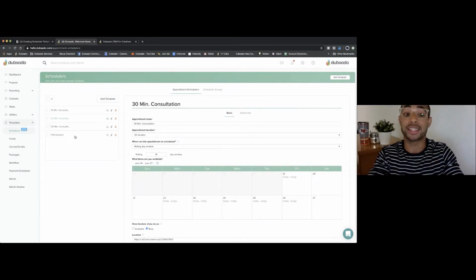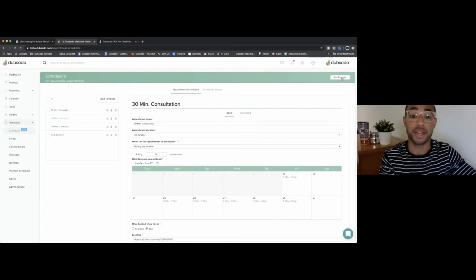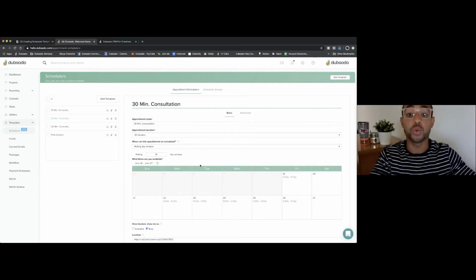And when you want to add a template, you can just click the add template button there. And you can also book one here underneath add template there. So you can create them there. So now let's jump into the actual section here when you're building a template.